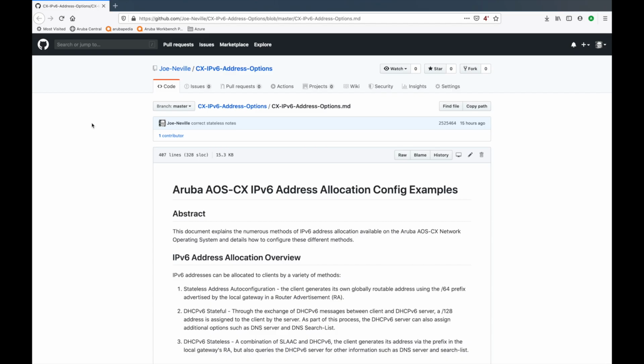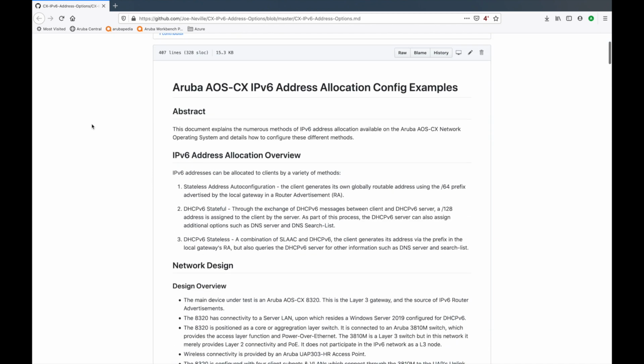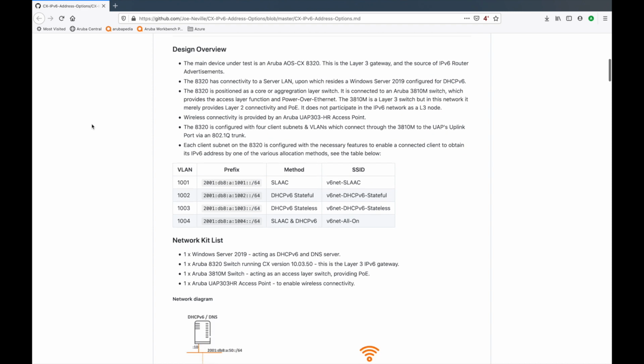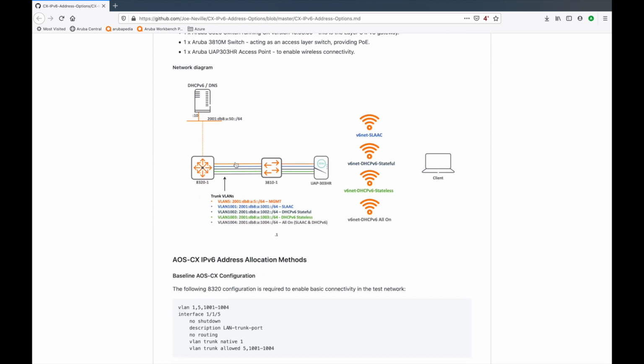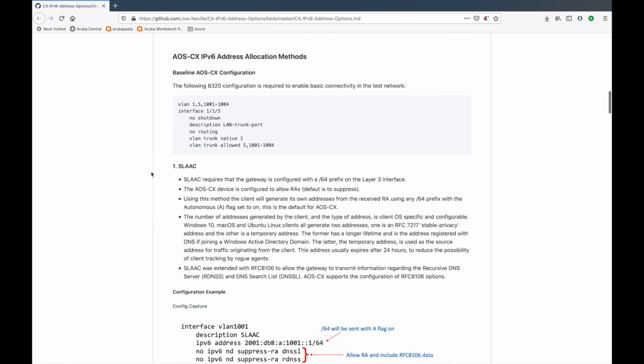There's a lot of detail to cover in here, probably too much for a single video. So what I've done, which you may find of use if you want to delve into this further, is before I make this video, I wrote all of this up on a document that I've put up on GitHub. So everything that I cover here, all of the network design, as you can see here, it's the network, all of the configurations, and a detailed run through of each one of the allocation methods.